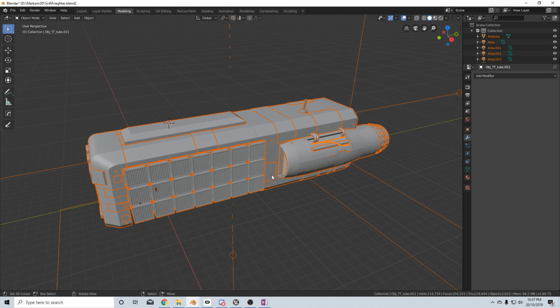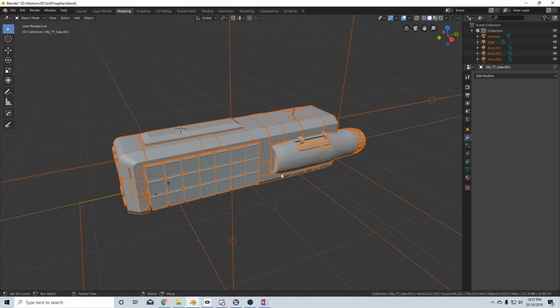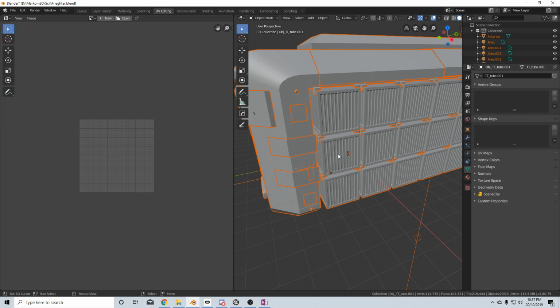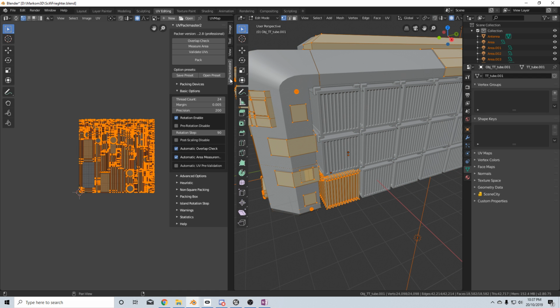Beautiful. Let's select everything again, tab into edit mode, A to select everything, U, Smart UV Project. And now if we just jump into UV editing, select everything, I'm going to press N and I'm just going to use UVPackmaster.